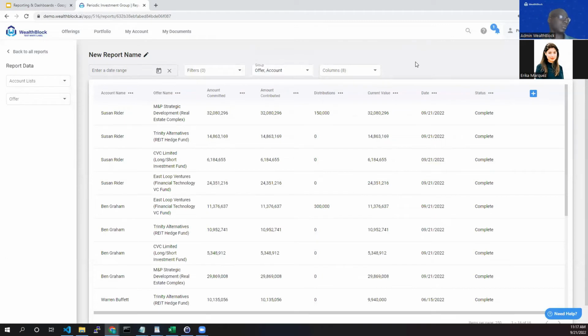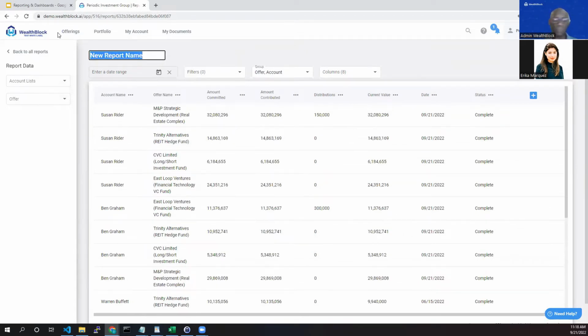And what that's going to do is essentially create a portfolio, because now you have the uniqueness by account and offer name, and then everything is aggregated within the unique account offer combination. So all of a sudden now you have a portfolio report. So I'm going to go ahead and just rename this our portfolio, because you'll see how we use that later.